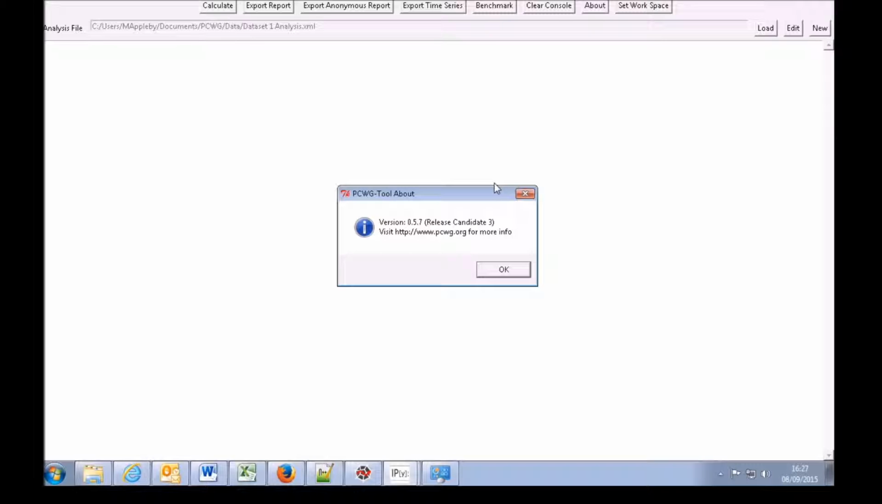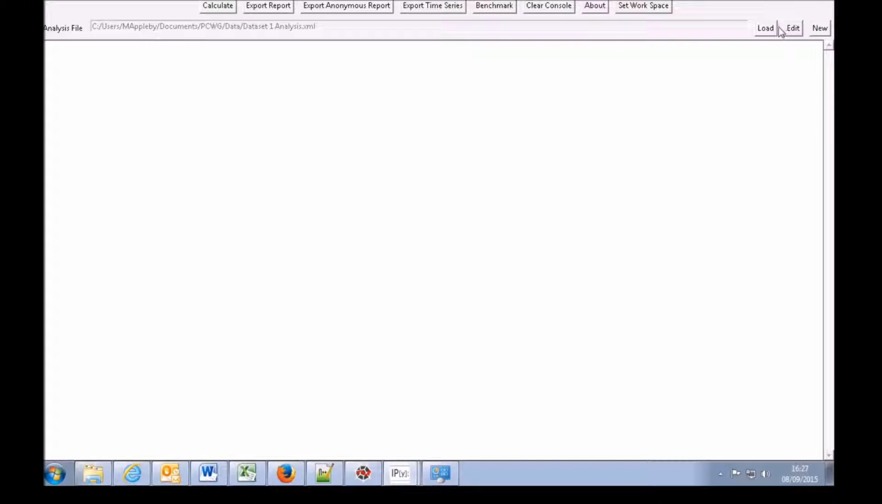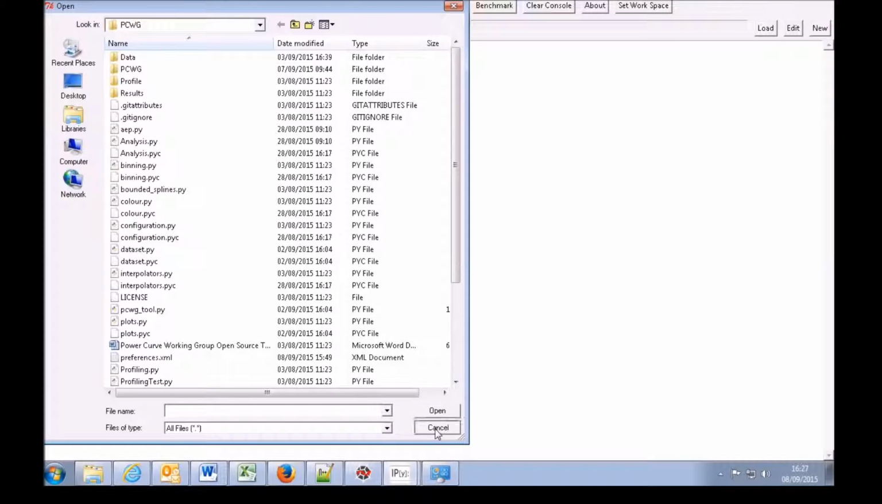I will start with demoing the creation of an analysis configuration file and dataset config file, followed by a run of the calculation and report generation. The GUI, as shown here, allows you to load and edit existing files, as well as to create new ones.